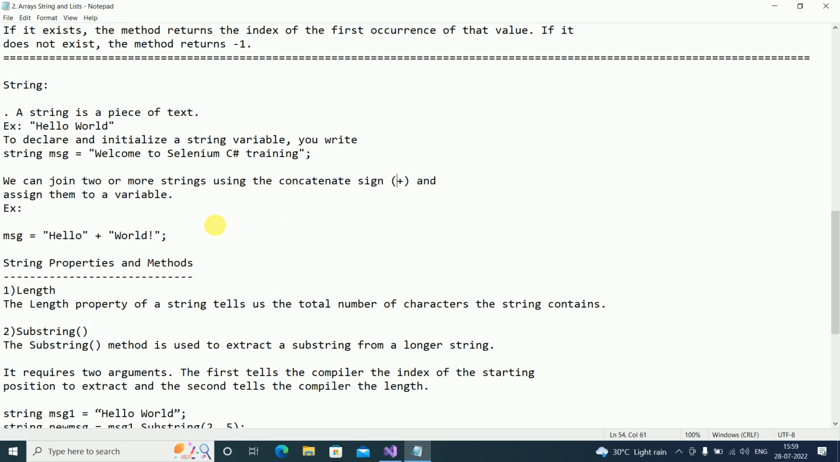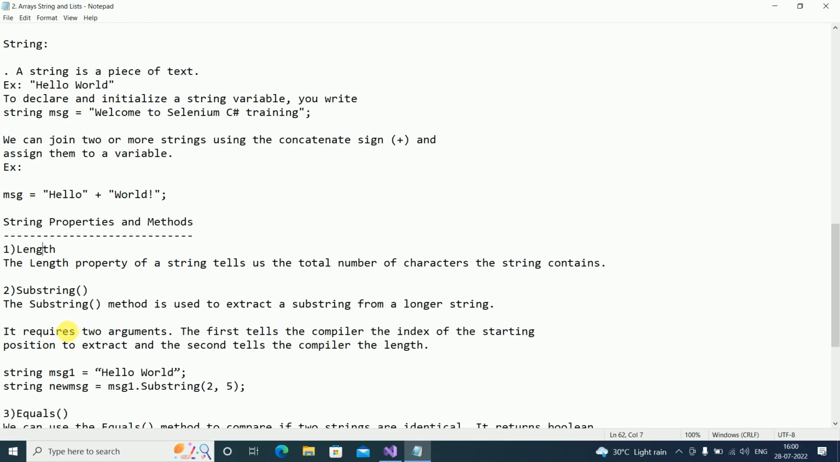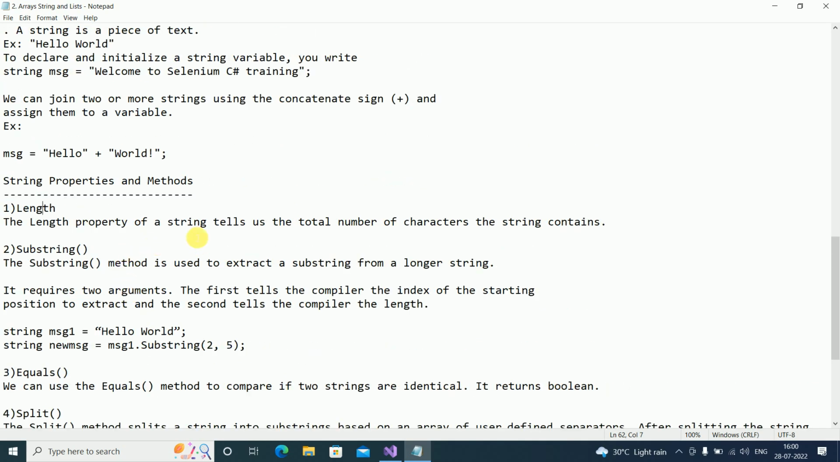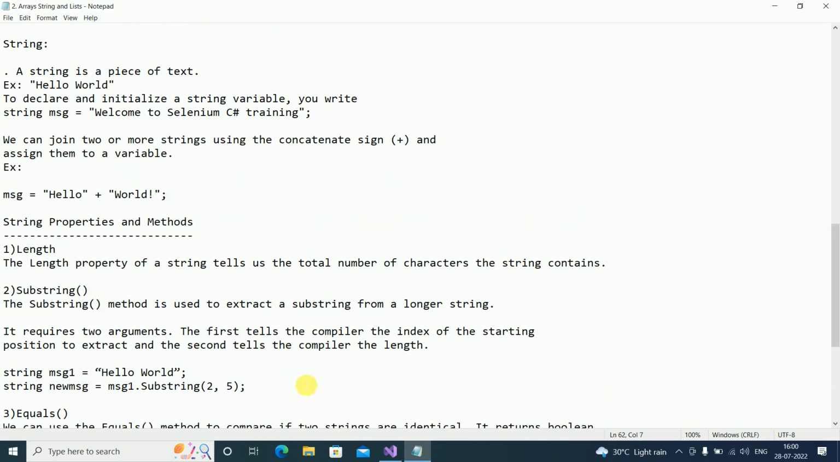And this is how we can join two or more strings using this concatenation symbol or sign, that is a plus symbol. Now there are different properties and methods also, like length, then substring, then equals and split. So let's do it practically. We'll try to understand this string.